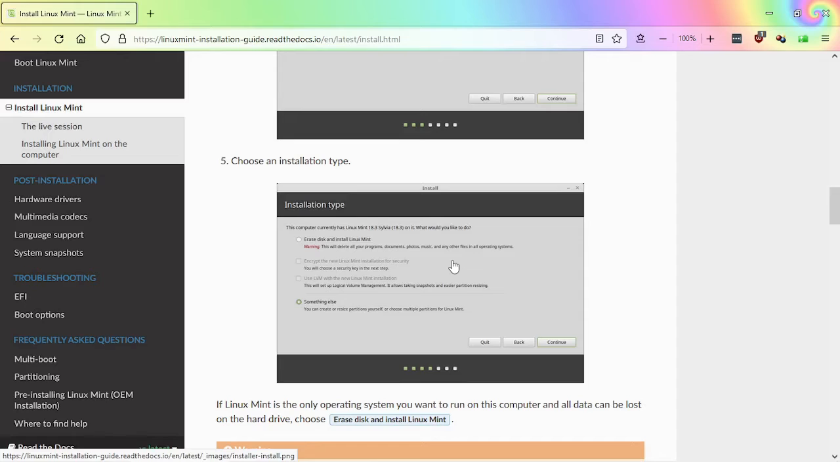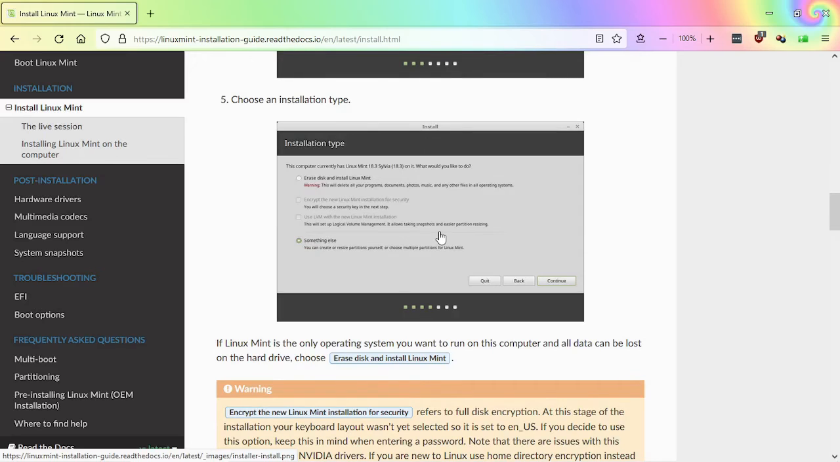So here is where it gets a little bit particular. This is probably one of the most important steps. It says the computer currently has Linux. So in their example, they already had Linux Mint installed on it. The options are erase disk and install Linux Mint. If you click that, it says warning: this will delete all your programs, documents, photos, music, and any other files in all operating systems. So pretty much this does exactly what it says on the tin. It erases your disk. Whatever your current hard drive has on it will be gone.